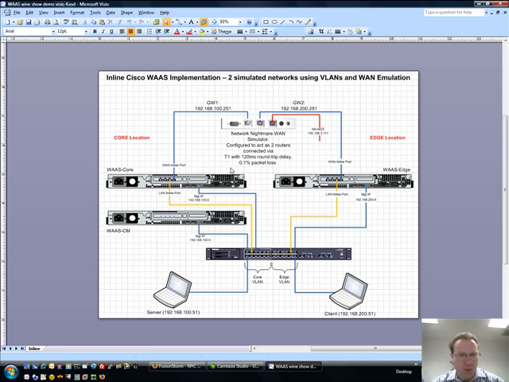A few terms that you should be familiar with before we get started. Each one of these Cisco WAAS boxes I'll refer to as a WAE, Wide Area Application Engine. The deployment model used here is something called the inline deployment, which means it sits between the router at the core location and the core VLAN, and the router at the edge location and the edge VLAN.